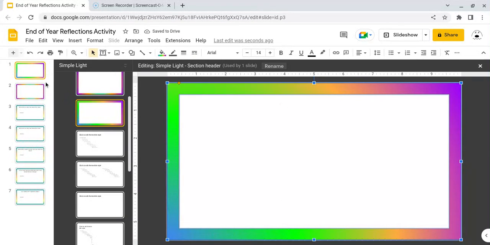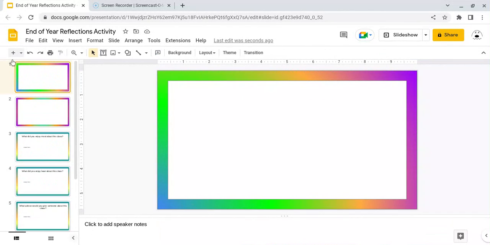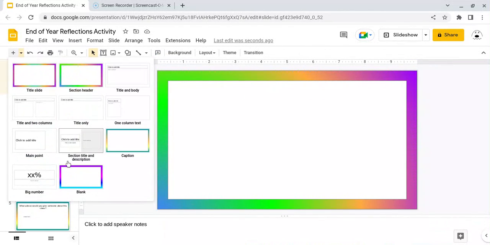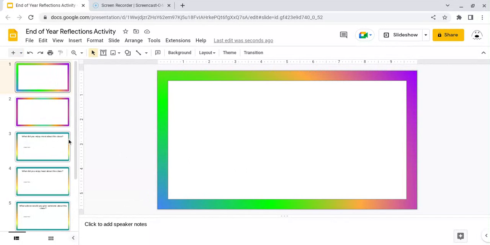So once I have my slide the way I want it, I come back on the left side and I click the plus button and I can add it. So I have made a few different ones. I haven't decided which one I like the best. So I want to show you the questions I ask my students.